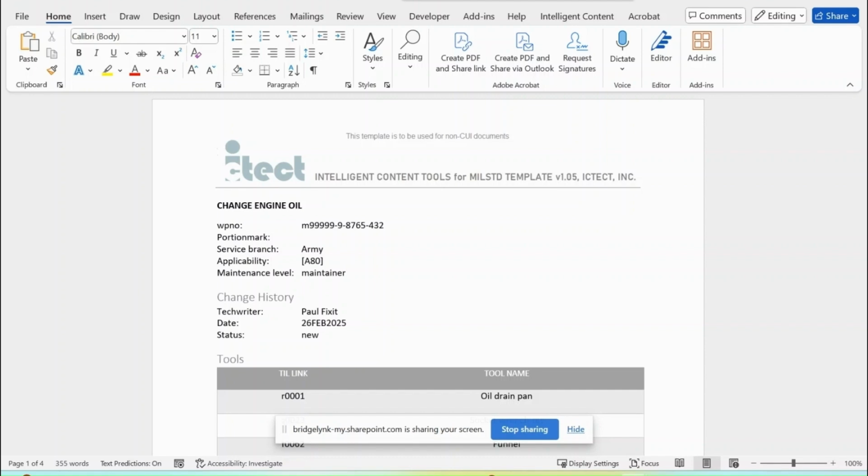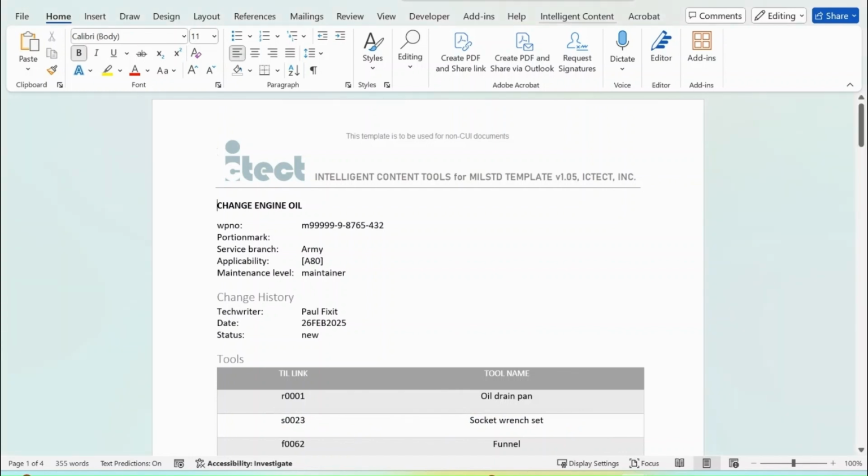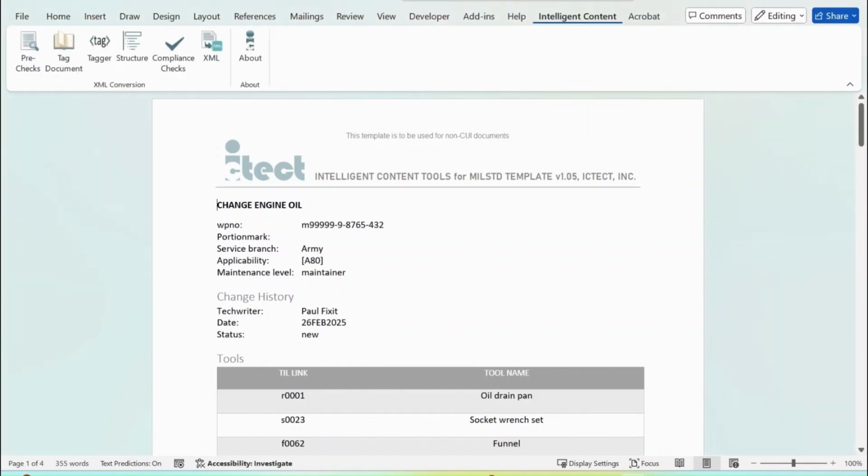Thanks, Mark. Now that the technician or subject matter expert has filled in the template, I'm going to demonstrate what icTools can do. When you install our Intelligent Content tool, the Intelligent Content tab will appear in Word. I'm going to open that up now. All right, now the ribbon that opens up is designed to flow from left to right. Following that pattern, we're going to start with pre-checks.